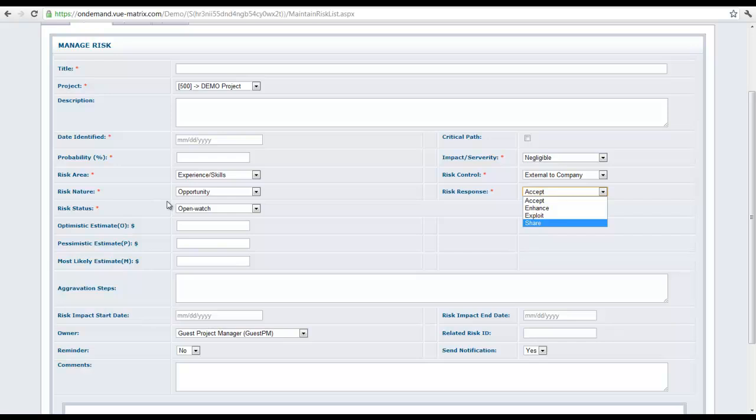And if you note, once you change the risk nature to an opportunity, the aggravation steps come in, and the mitigation and the contingency you saw earlier went out, because again, we don't have to mitigate this, you have to aggravate it, because it's an exploitation strategy, or it's an enhancement strategy. So those things need to be aggravated. So opportunities need to be aggravated.